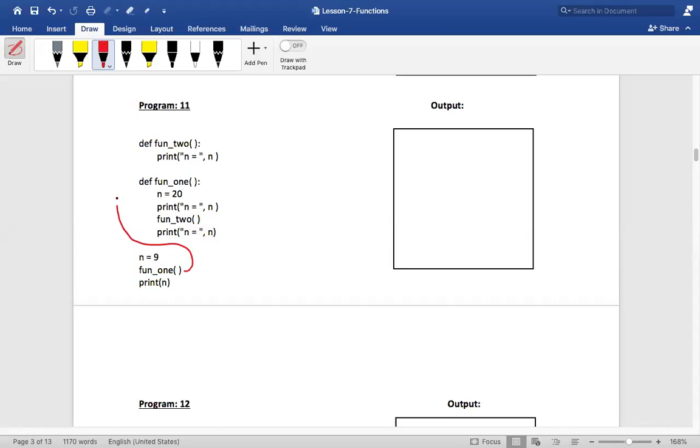The control will go to this place, isn't it? So then what happens? Inside this we have n is equal to 20, correct? And I'm printing this value. So what will get printed? 20 will get printed. And then I'm calling function 2, correct? The control will go to this place, isn't it? Now, what will get printed? N is equal to? It should have given an error.